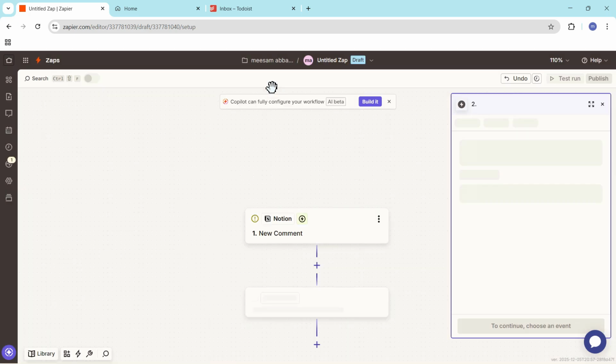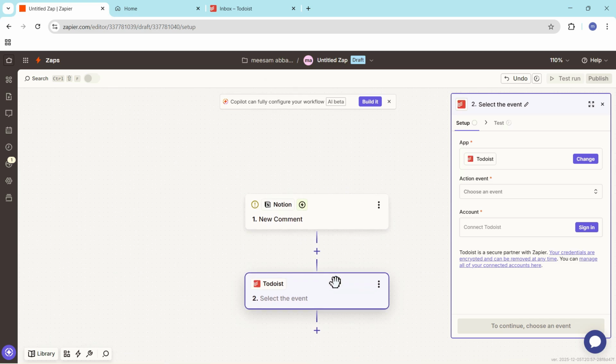And that's all you need to seamlessly connect Notion with Todoist using Zapier.